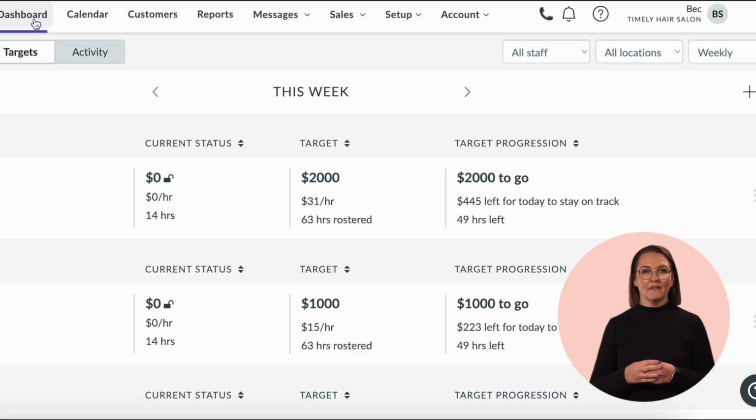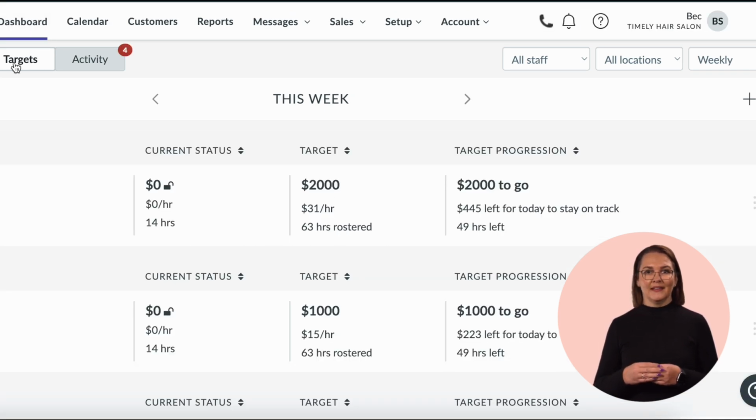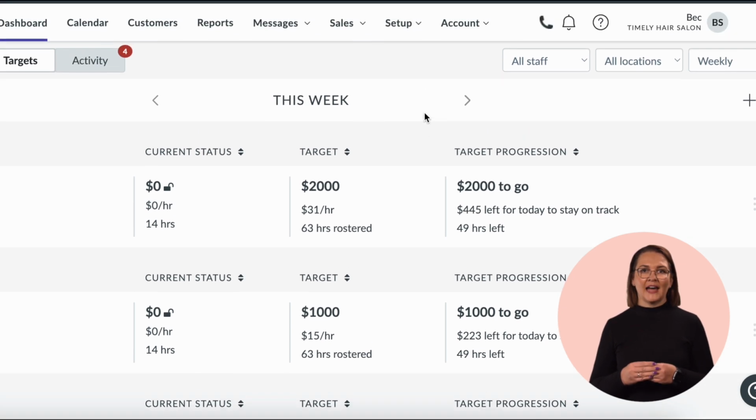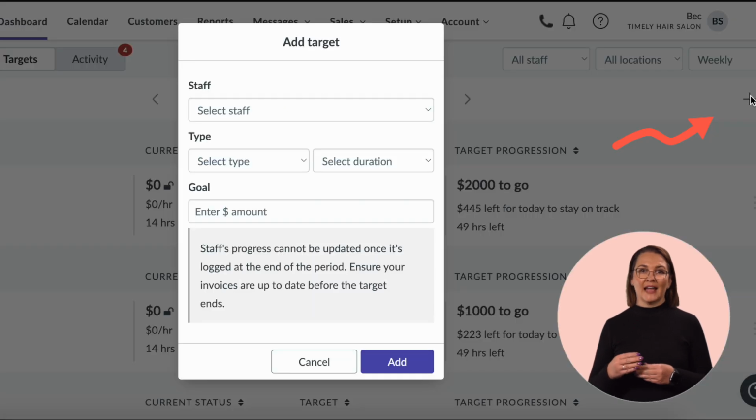Now let's look at how to set up targets for your staff. Firstly, head to the dashboard and click on the Targets tab here to access the Staff Targets view. If you've never added a target before, click the Add a Target button. If you already have your first staff target set up, click the plus button here.